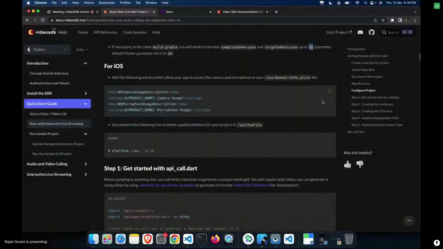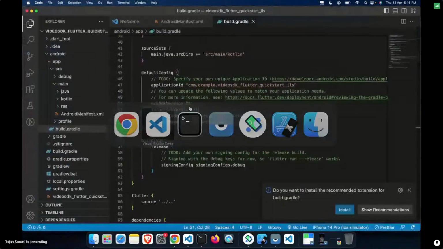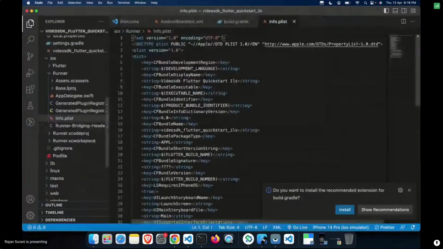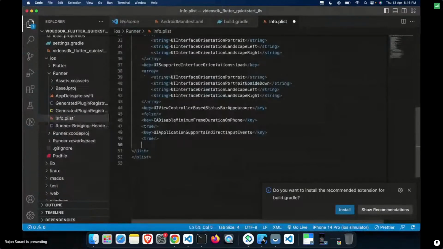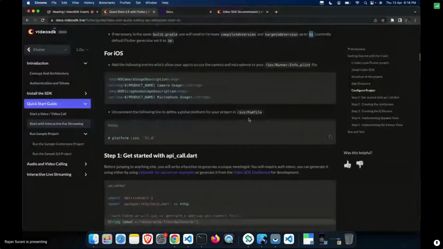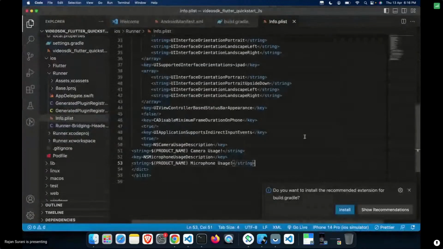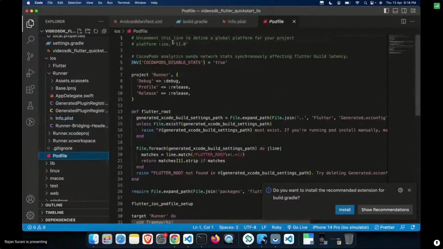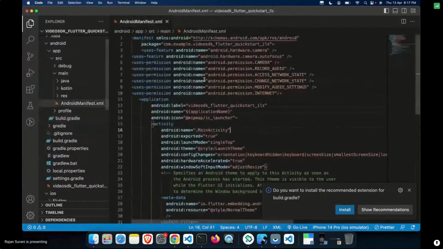We need to add the same camera and microphone permissions to our iOS setup as well. So let's update the info plist file. The minimum iOS platform version should be 12. So let's update the pod file and make the version to 12. With this, our iOS setup is done as well.